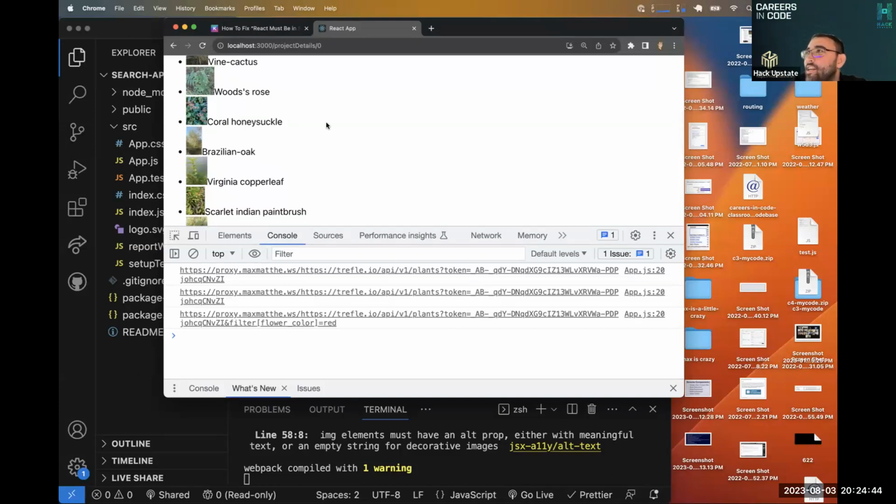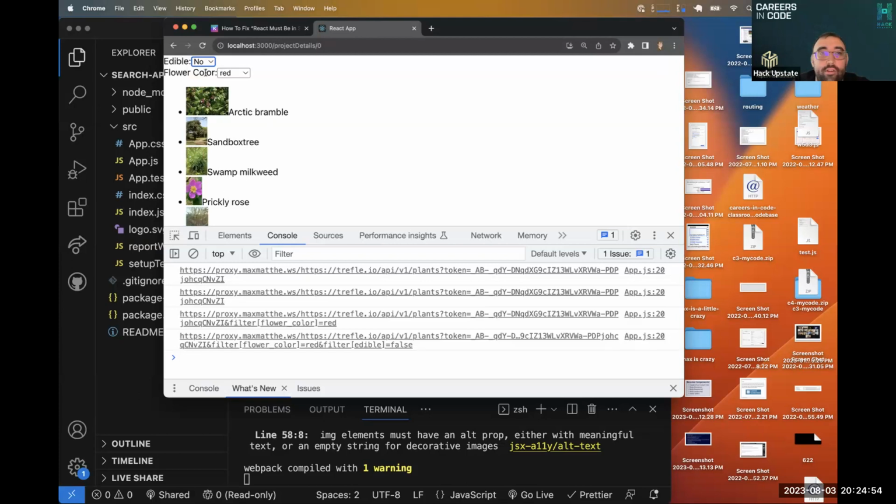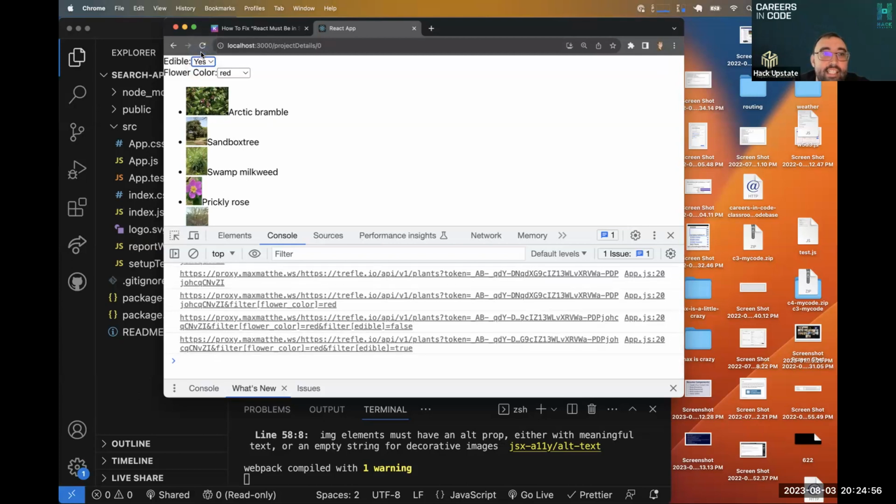So for whatever reason, there aren't pink flowers, but there are red flowers according to the database. Now let's say we don't want any edible ones, and that works. That did change the results a little bit. But if we change that to yes, there are only 2 things that have red flowers that are edible according to the database. I would never have guessed pink wasn't going to be in the database, but sometimes you need to be careful about what you're filtering on, because for whatever reason, pink isn't an actual flower color in their database.